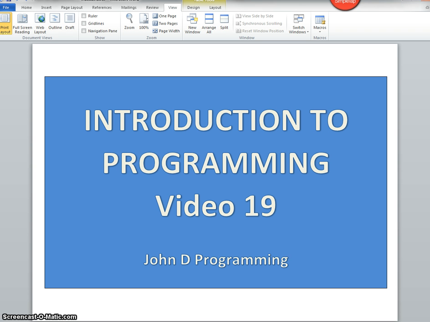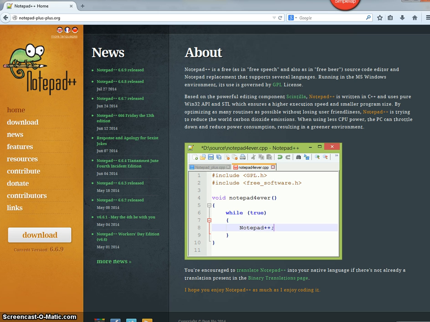There are plenty of free text editors available on the web. The one I like is called Notepad++. So here's where you can get it. Like I said, it's free, and more importantly, it works great. So let's take a look.